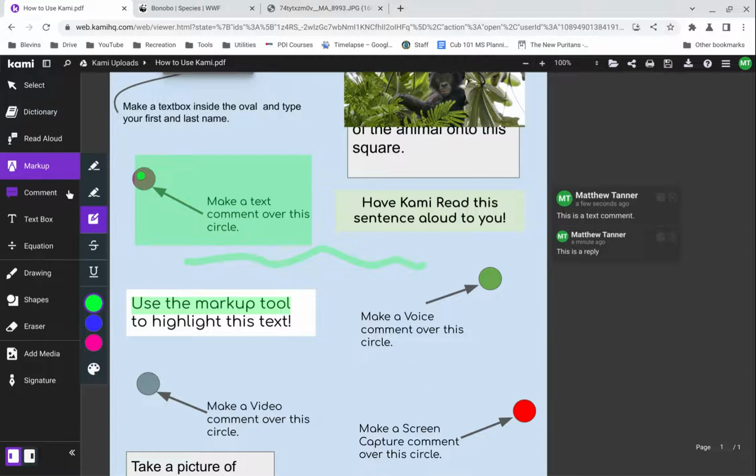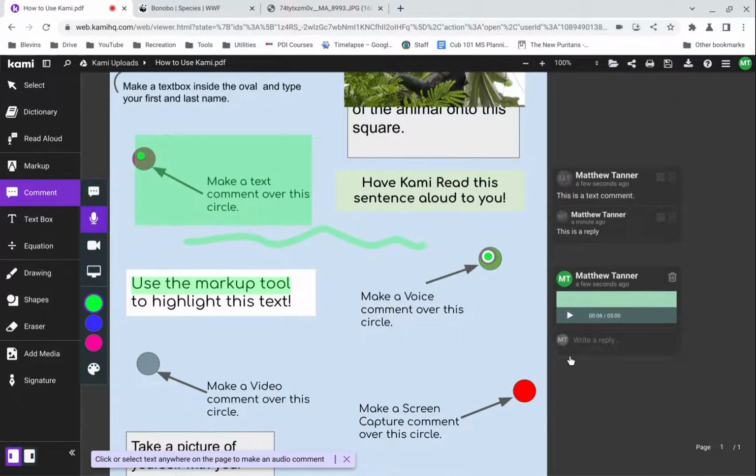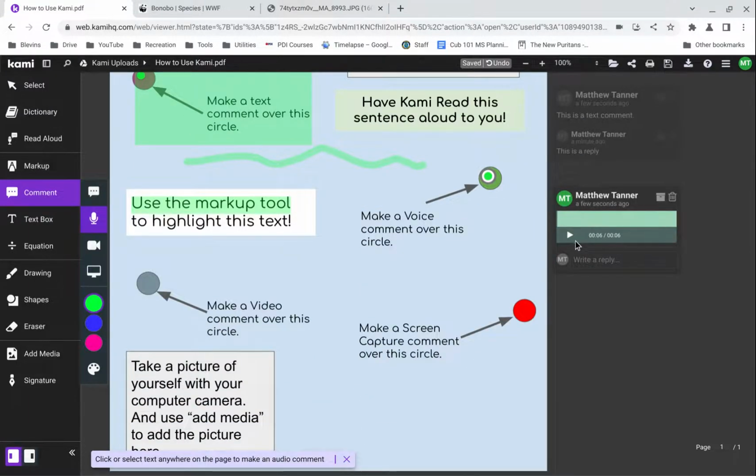The next type of comment, so we're going to go back to our comment section, is a voice comment. And with this, I click where I want it to go, in this case the circle, and the screen is now recording my voice. When you're done, hit pause, and then you can play it back. You can record the teacher for up to 5 minutes at a time, or if you want to just record your answer as spoken text instead of written, you have that voice comment.